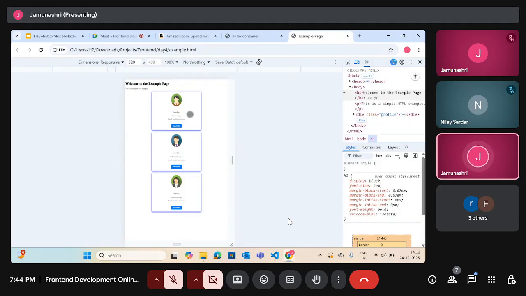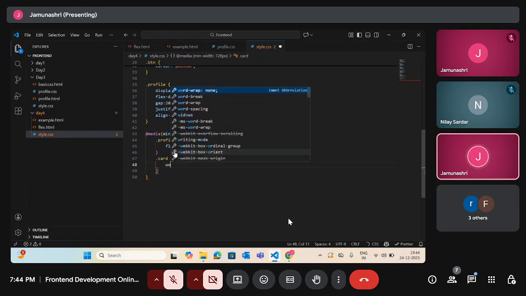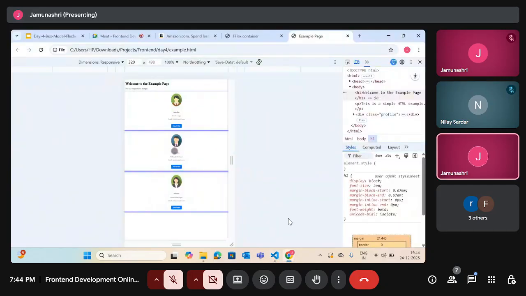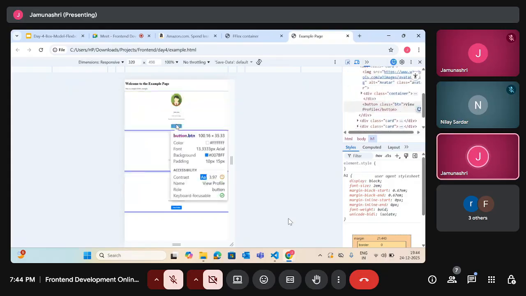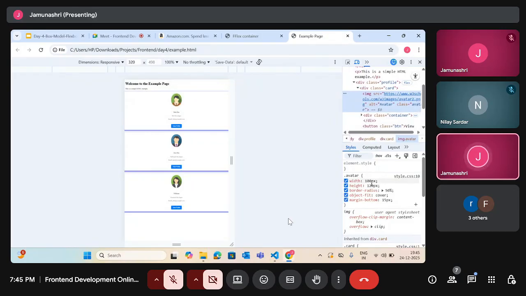At that time you see the card elements are showing one by one in a column, but it is not even visible very clearly. So how we can do it is, the card element is there, so for that I'm giving the width as 100 percentage. I'm just writing the code here itself. The main card is taking the 100 percentage, but the avatar width is not there.